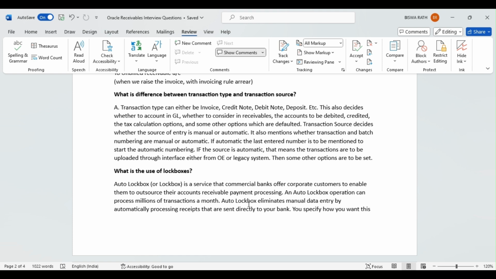Transaction source decides whether the source of the entry is manual or automatic. It also mentions whether the transaction and the batch numbering are manual or automatic. If automatic, the last number entered is to be mentioned to start the automatic numbering. If the source is automatic, that means the transactions have to be uploaded through the interface either from the OE or the legacy system. Then some other options have to be set.